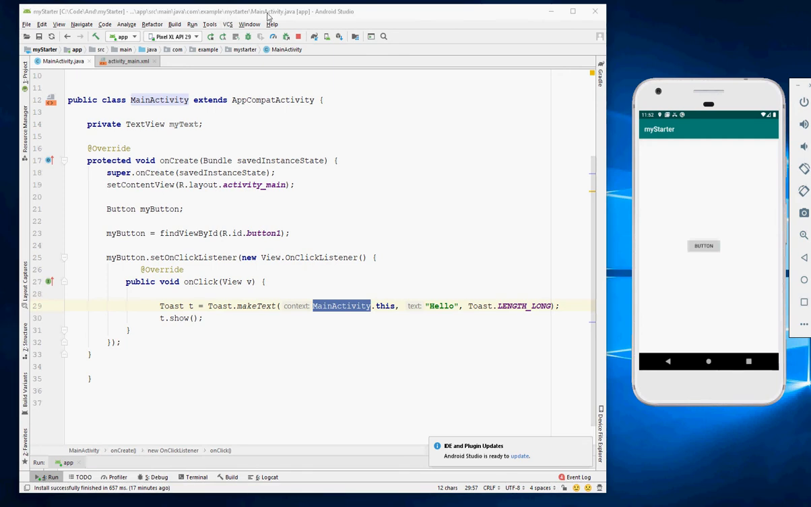And obviously we've got the make text method as well, which will do what it says. It will make the text, which is here. Okay, so that's the toast, and of course then we have this show method, which ultimately will show it. When I click the button, it'll show the toast. Okay, so that's a very simple way of getting a little message box, if you like.